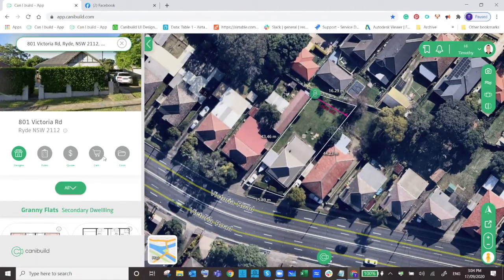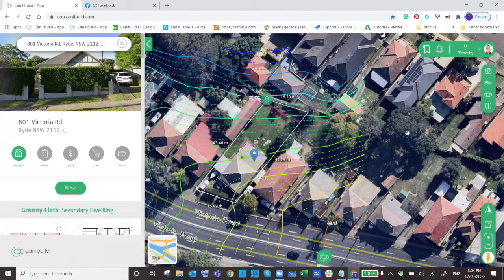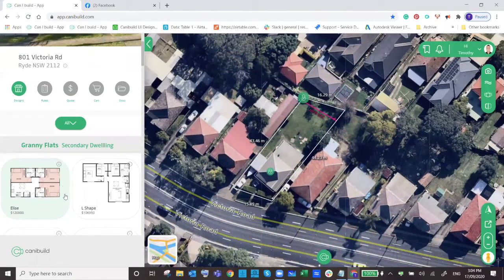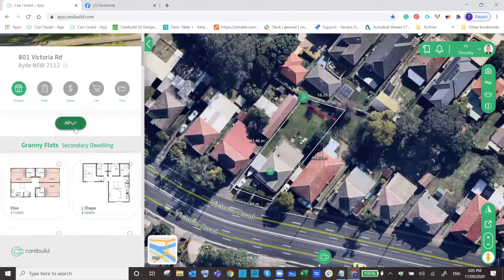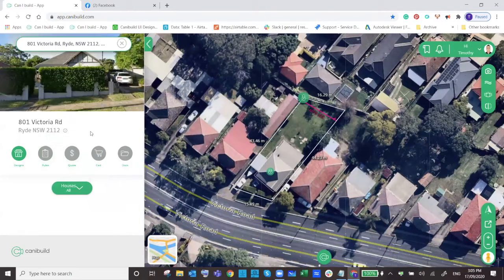Like I said, I'll be focusing on quotes, but just to very quickly recap: you've got the ability to show contours, which are up to 250 mil accuracy. You can do annotation and measuring. You can pick your designs to deploy. You can very quickly check rules.